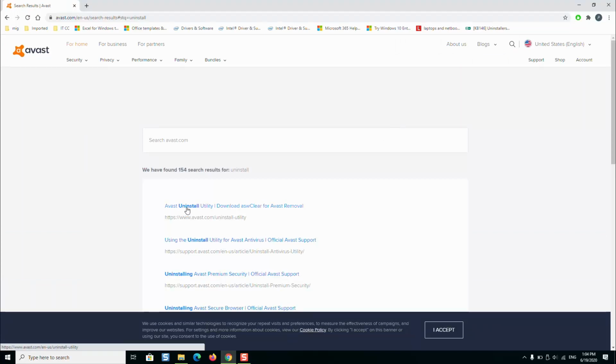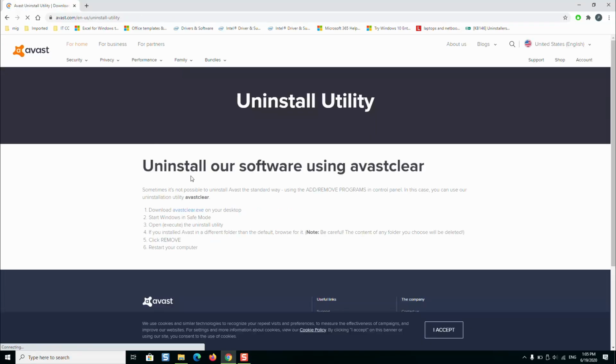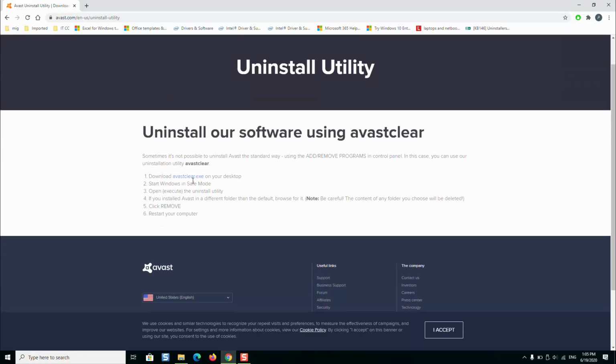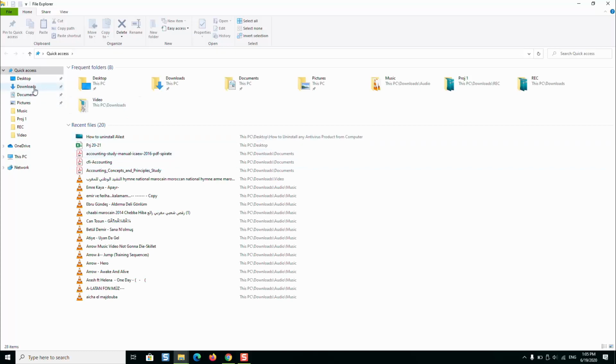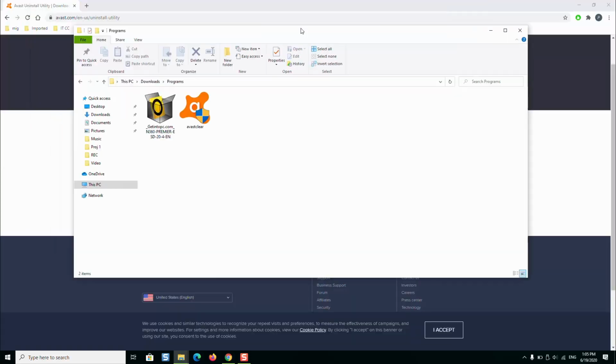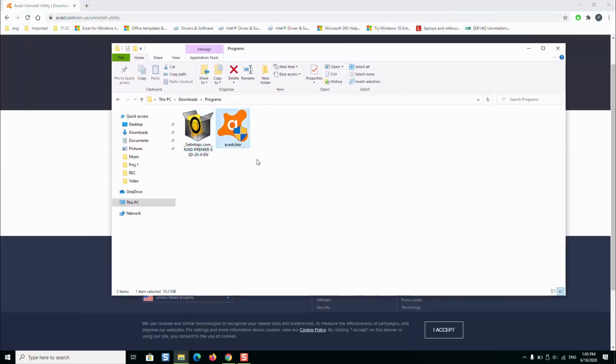We will open Avast uninstall utility, download ACW clear for Avast removal. Once you click, you will be redirected to this page. Here we are going to click on download Avast clear execution on your desktop. Once you have downloaded, you will need to open it from the downloaded file. And here I have the Avast clearing or cleaning software. So what you want to do, you want to run this application.